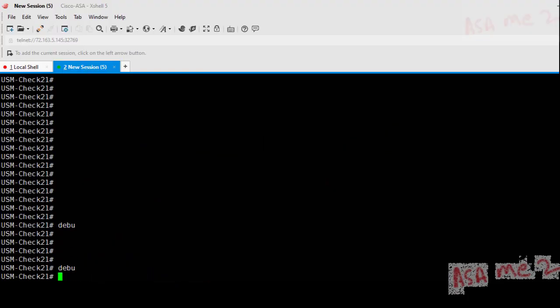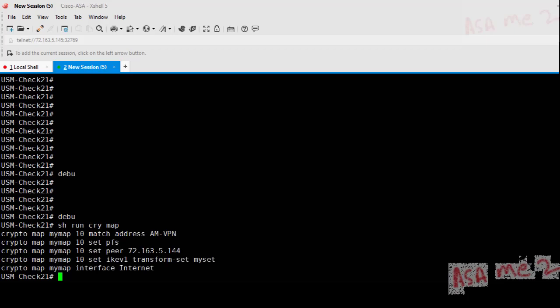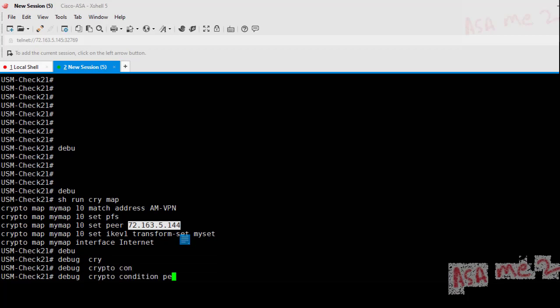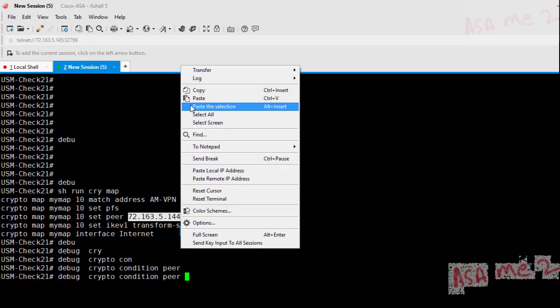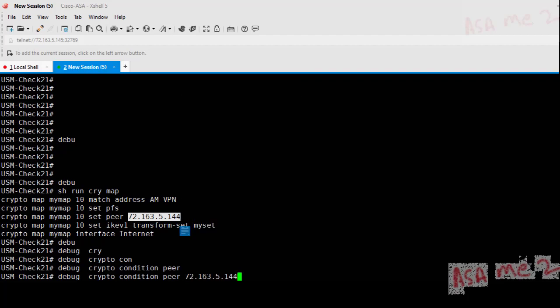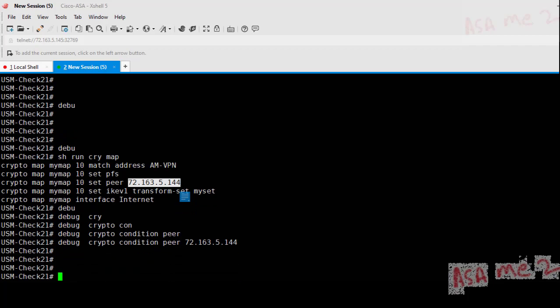I'm just going to enable the debugs for my tunnel. So I have this VPN tunnel with 72.163.5.144. You can enable these debugs in a live environment as well, but you have to do it exactly the way I'm doing it right now. You have to enable your debugs conditionally just for the particular VPN tunnel that you're interested in, and do not enable the debugs for everything, right? So I'm just going to take this IP and say debug crypto condition peer and the peer IP. So that's how you tell the ASA to enable the debugs just for this particular VPN peer, right?